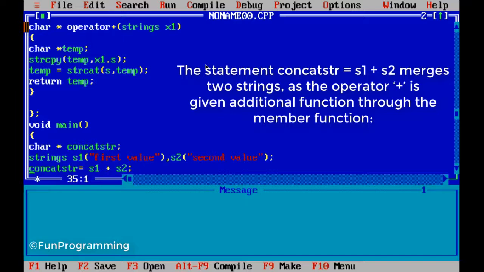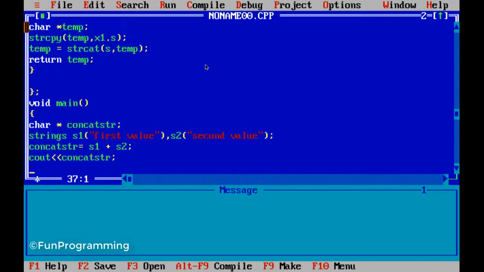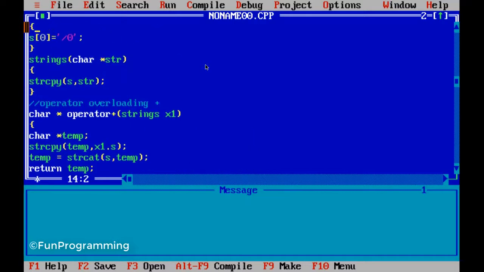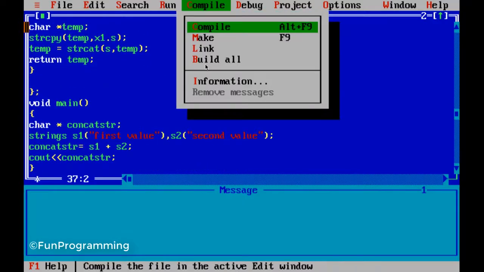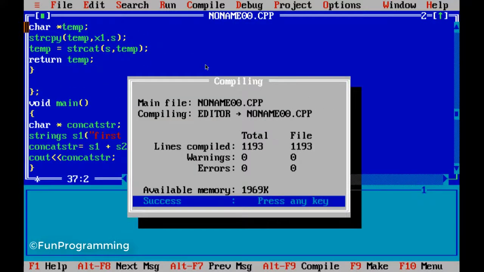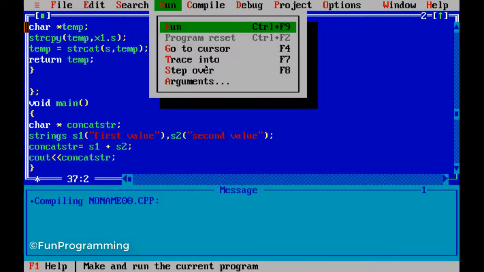Okay, now I want to show the users the output, that is cout concat str. This is the string which is stored here. Finished. The complete program is completed. Now shall we compile and see it? And is there any syntax error? Great, no error at all. So I can just run it now.